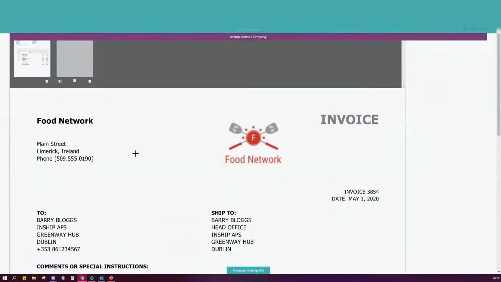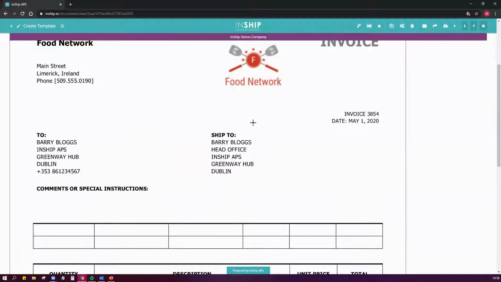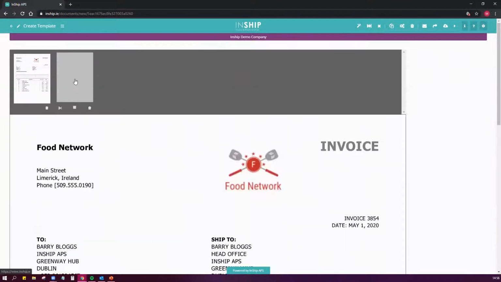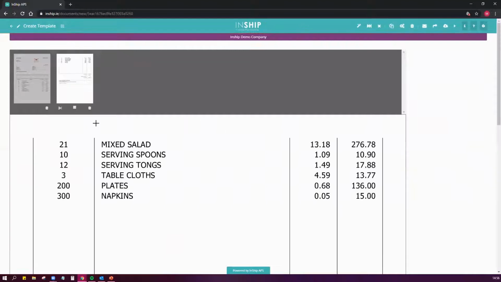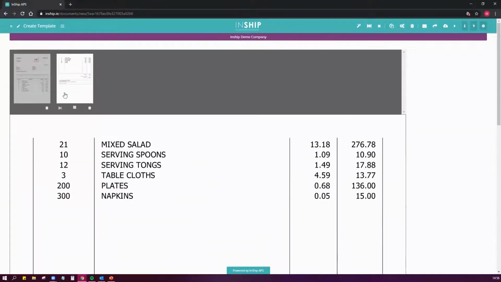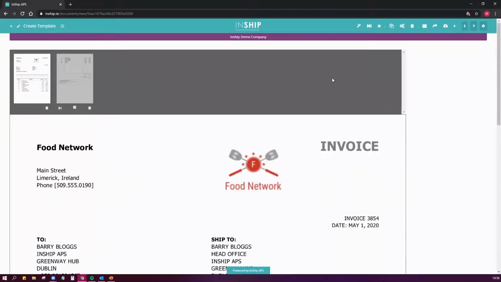One here, we can see this is for the Food Network, and just scrolling down, having a look at the document, there's 2 pages shown here, and the table continues on the second page. So for this one, I'm going to be showing you how to set up a multi-page template.